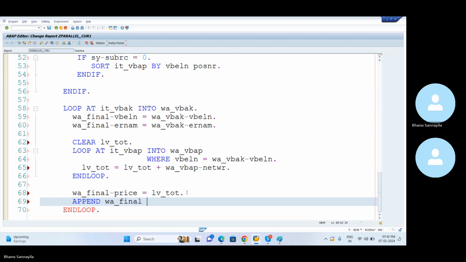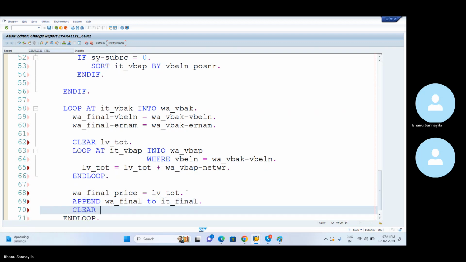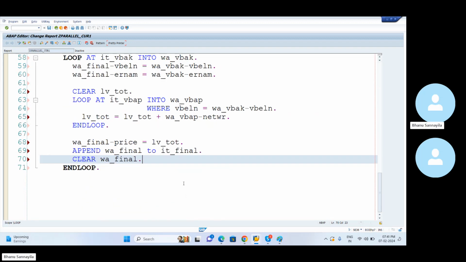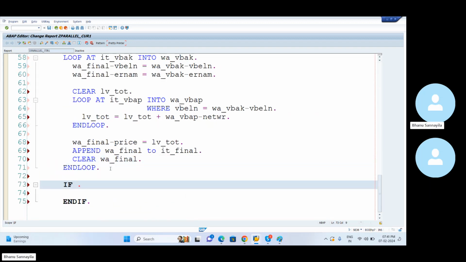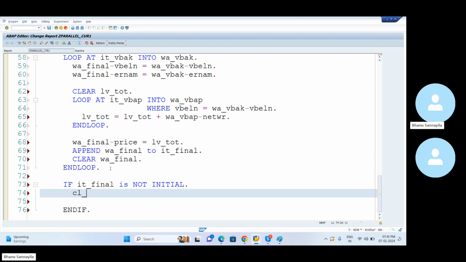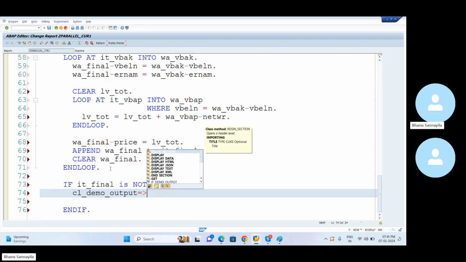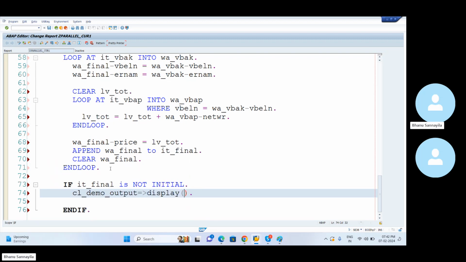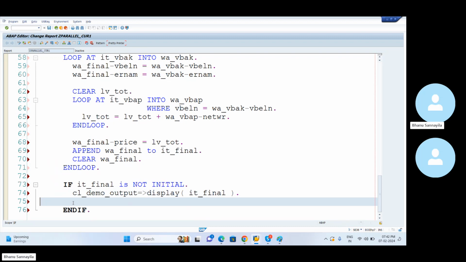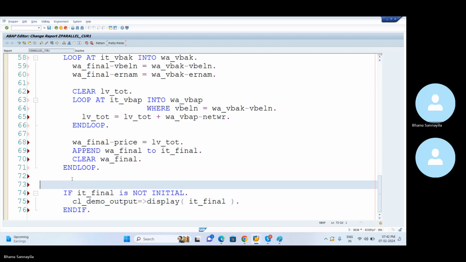Append. That's it, we are done. I'm just displaying the data. If it_final is not initial, we have a standard class called CL_DEMO_OUTPUT. It has a static method called display. Just use that method to display it_final, the output. That's it. So the entire code is done.